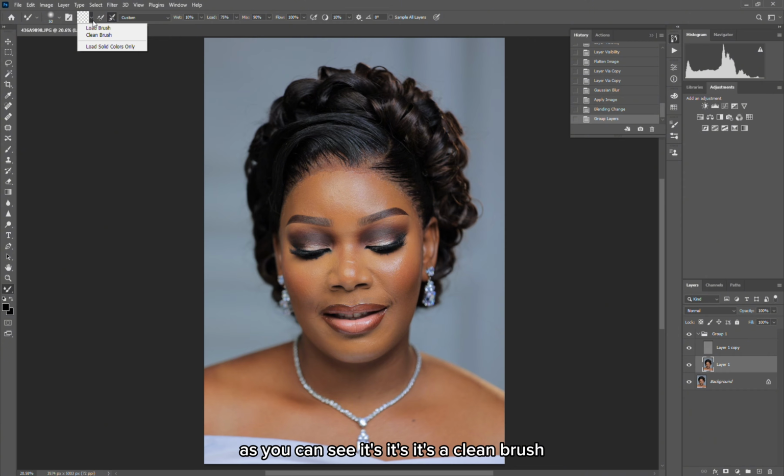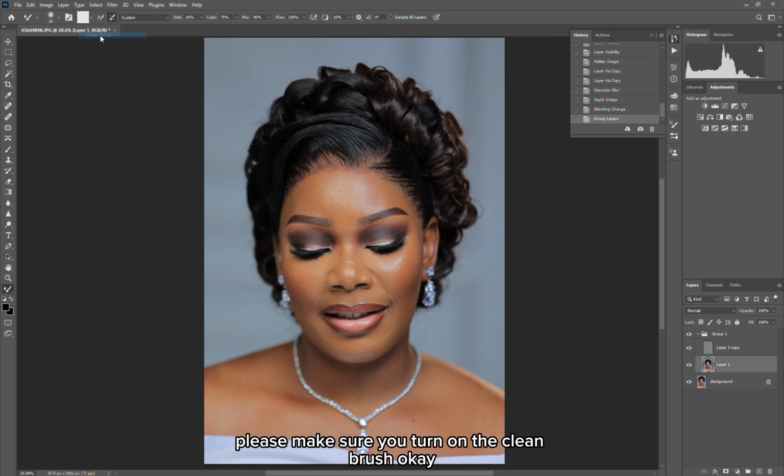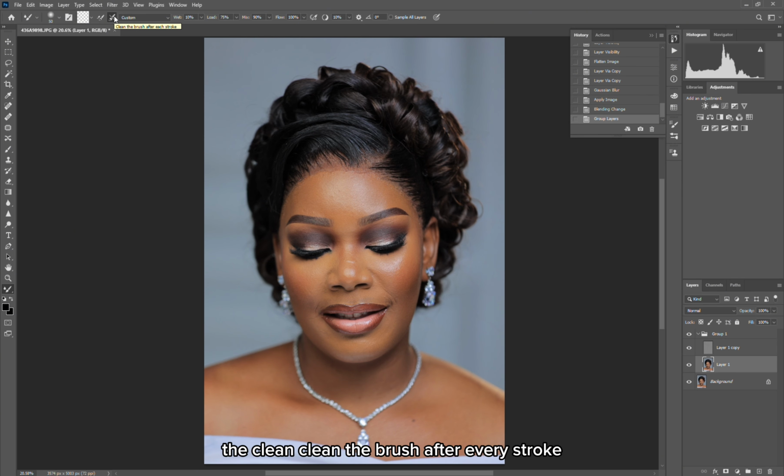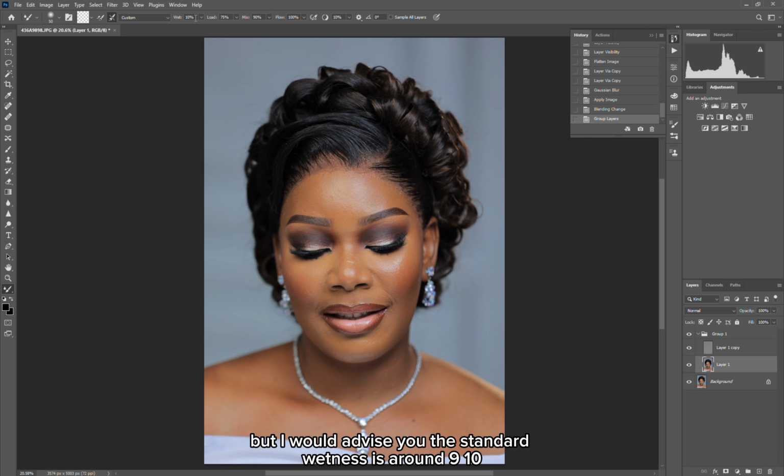As you can see, it's a clean brush. Please make sure you turn on the clean brush. Okay, that's what you have to use. This is custom. This is sampled, of course. Clean the brush after every stroke. You can see, the wetness is at 10 for me. You can change it, you can put it up or down. But I would advise you, the standard wetness is around 9, 10, 11, 12.